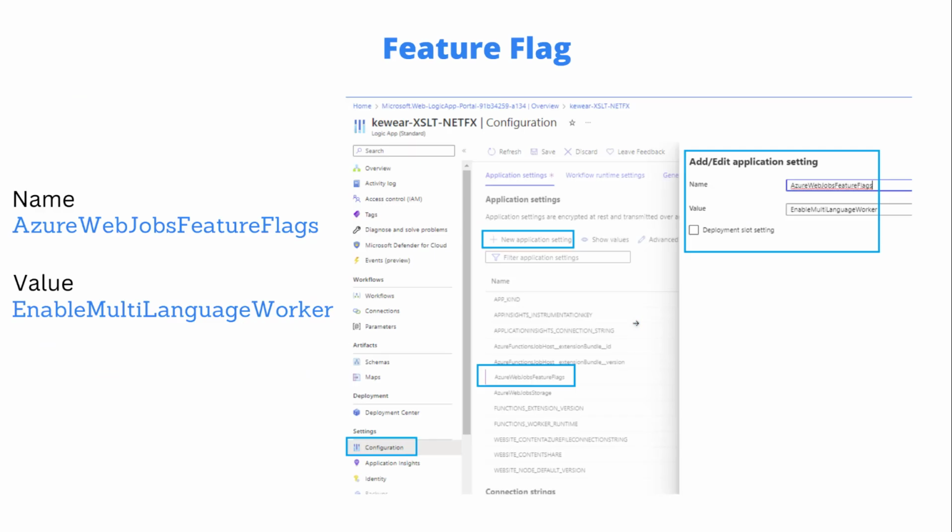Now, another thing that's still in play is enabling this feature flag. At some point, this will automatically be there. So it's one of those things where you just look within your app settings, and if you don't have it, do add this. We do need to enable the multi-language worker. This is a key component in being able to load your .NET Framework assemblies. If you don't do this, this will not work. Over time, this will be a default setting, but for now, just double check. If you don't have it, go ahead and make sure you add it.